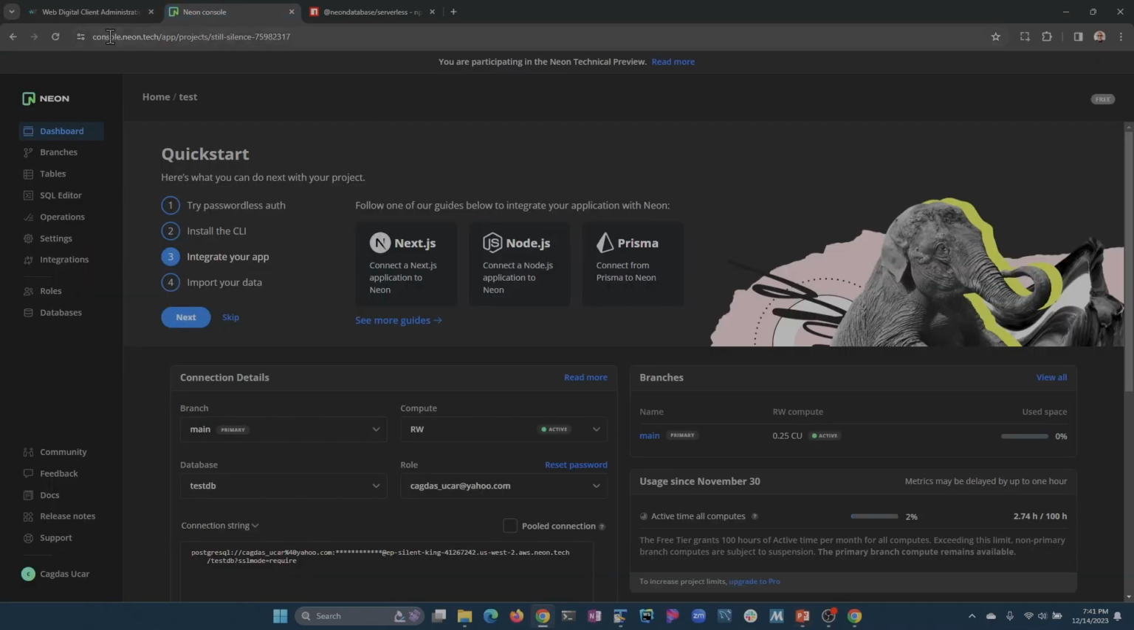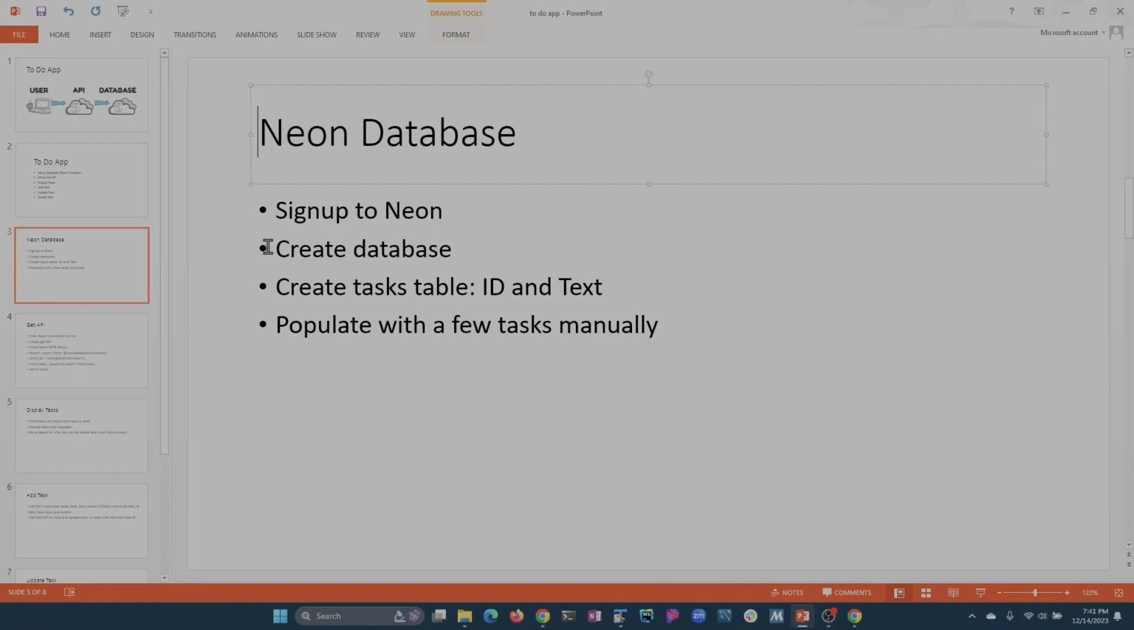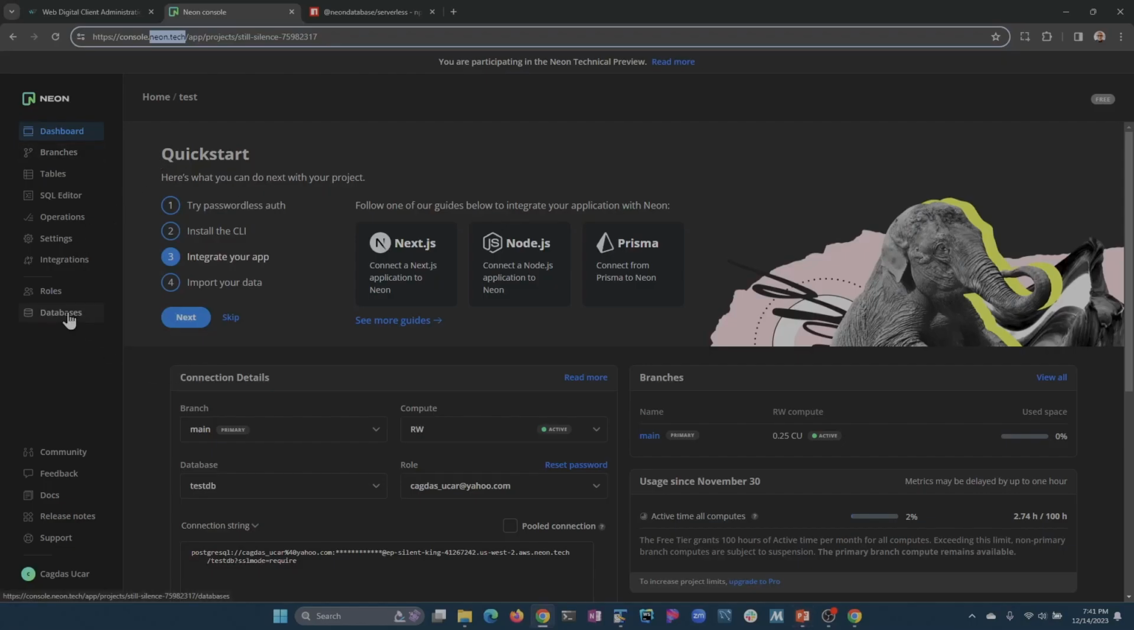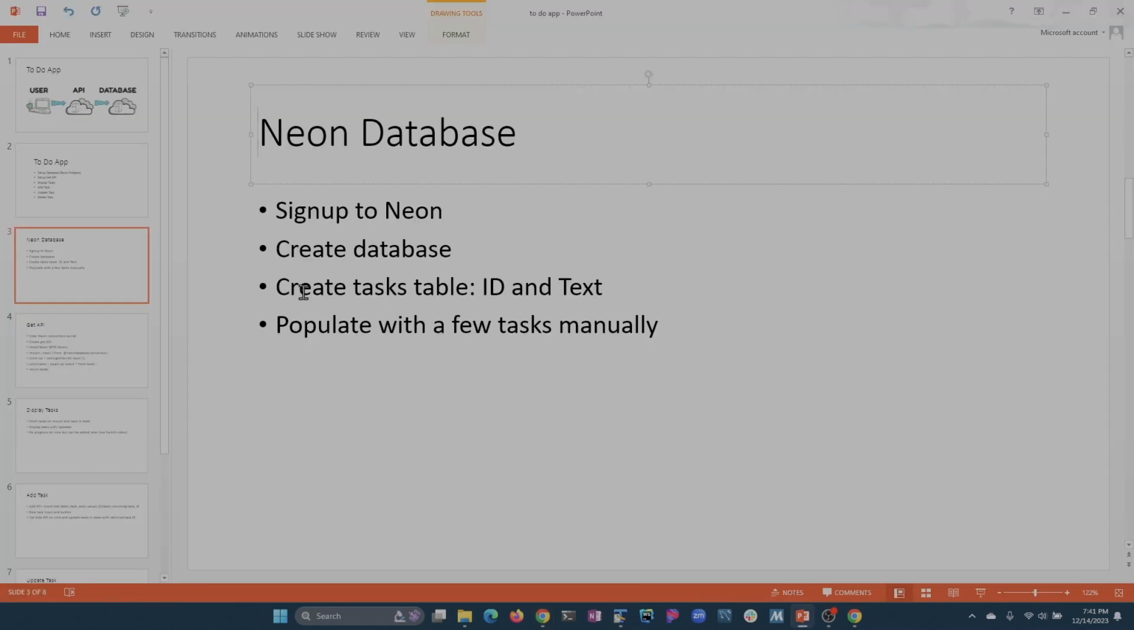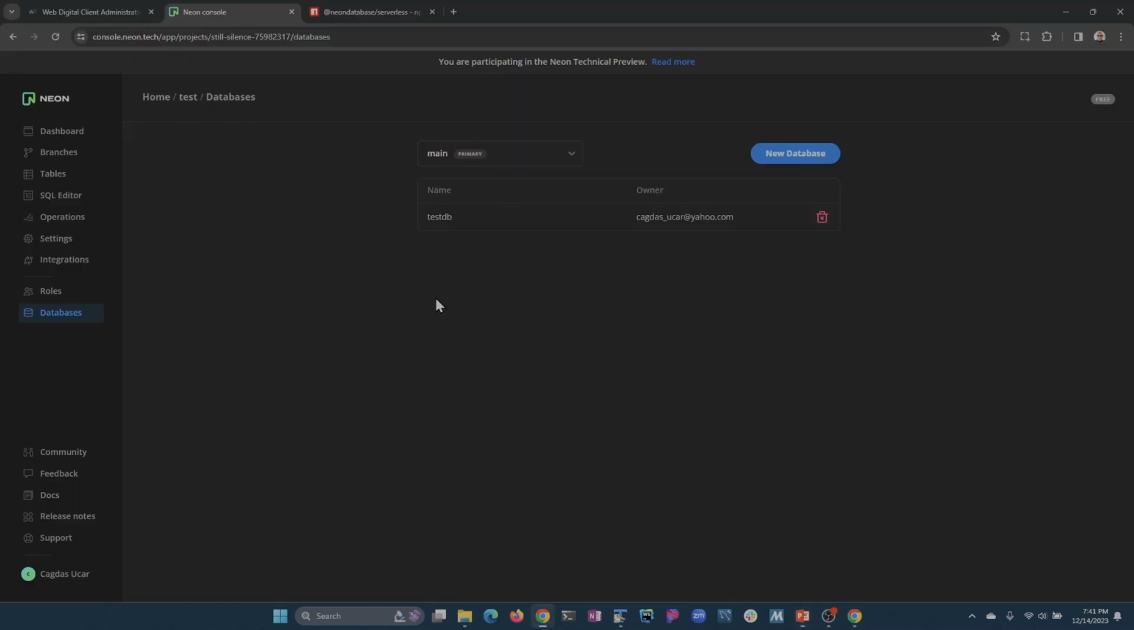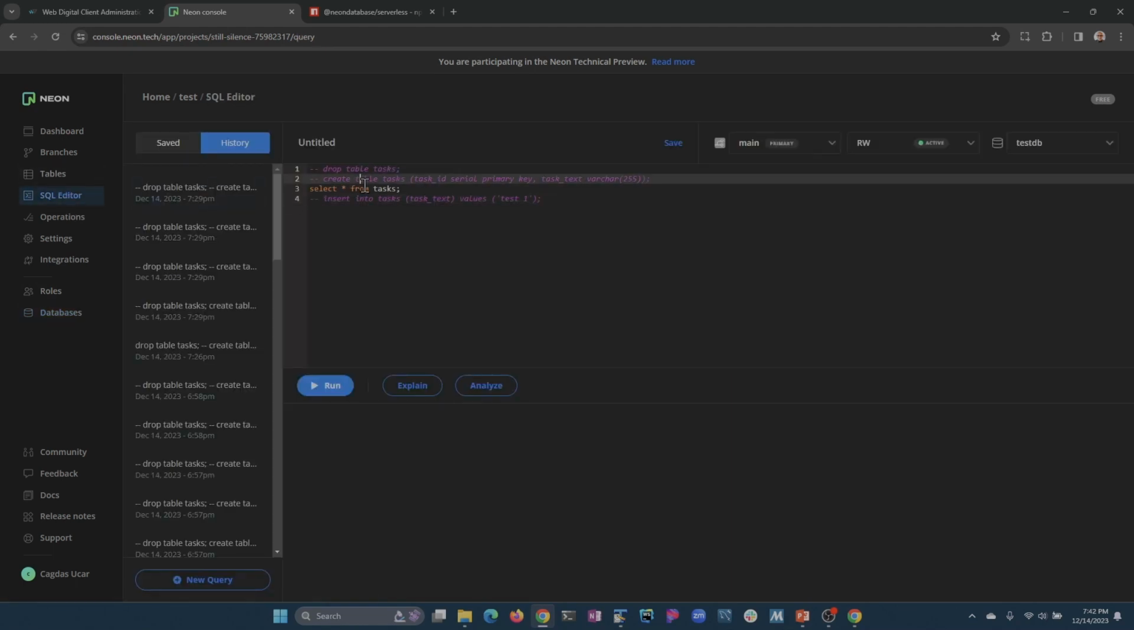So in this case, it's very easy to sign up. Just go to neon.tech and sign up. It's super easy. You can create your own database very, very quickly. You can see I already created something. And yeah, so we're going to be creating the tasks table. So you can do that from here.